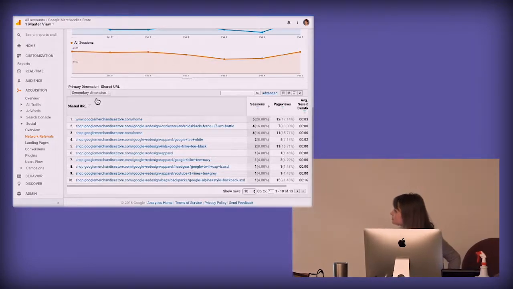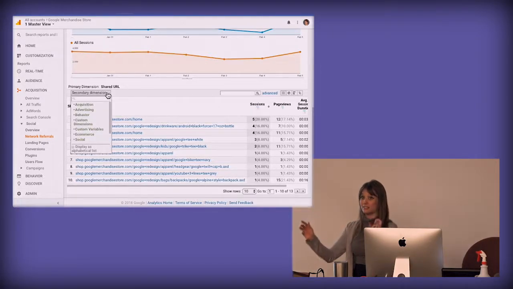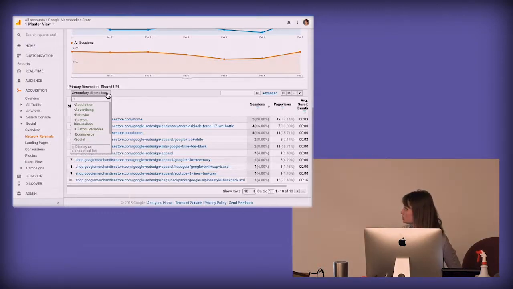You can do this by looking at secondary dimensions, and this is really what's going to provide you some of the deepest analysis possible. You can look at the shared URLs, or the networks, but some of the best analysis you're going to get is by comparing it with other metrics and looking at that secondary dimension. This is a tool I would definitely recommend you get comfortable with using. So I'm going to type in product categories by content group.